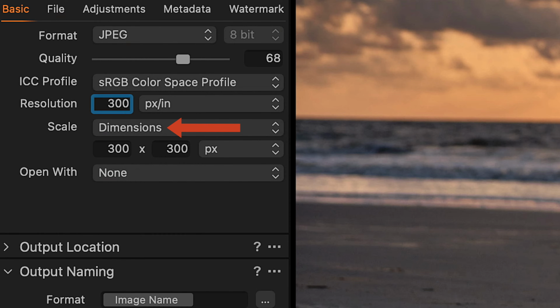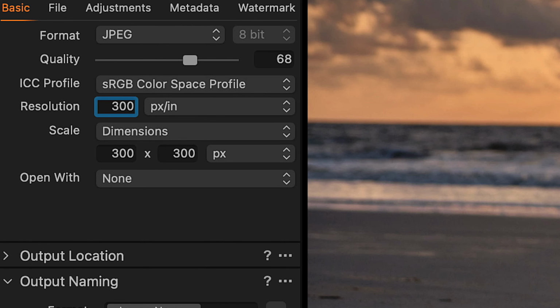Next, we come to dimensions. This is you basically telling Capture One that you want your image to fit into a container that's a specific width and a specific height. However, if the values that you set for these dimensions do not match the crop dimensions, then Capture One will automatically adjust the dimension width or height to match what you set in your crop. Let me show you what I mean.